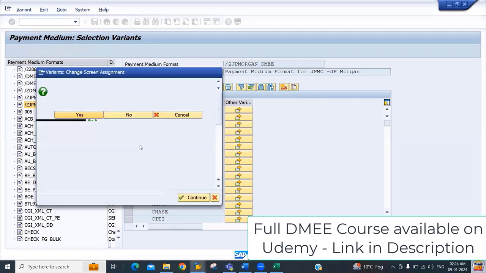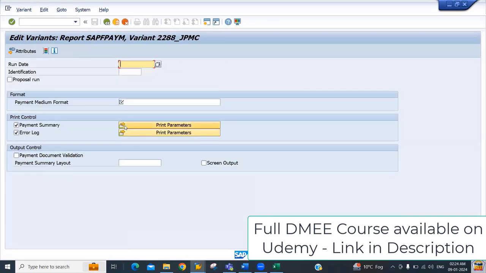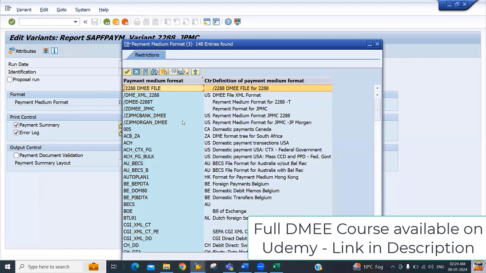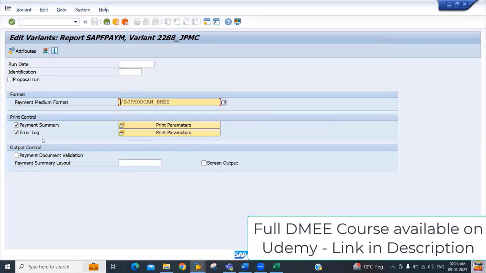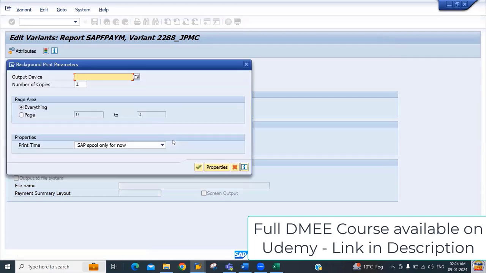Click on the yes option. We want to create it, and we can select all selection screen, enter. Here we can once again give the reference of the format we have created. Press the F4 key. Payment medium format, this one, JP Morgan. And under the print control, we can remove this checkbox for the error log. And we can give the reference of our printer under the print parameter.